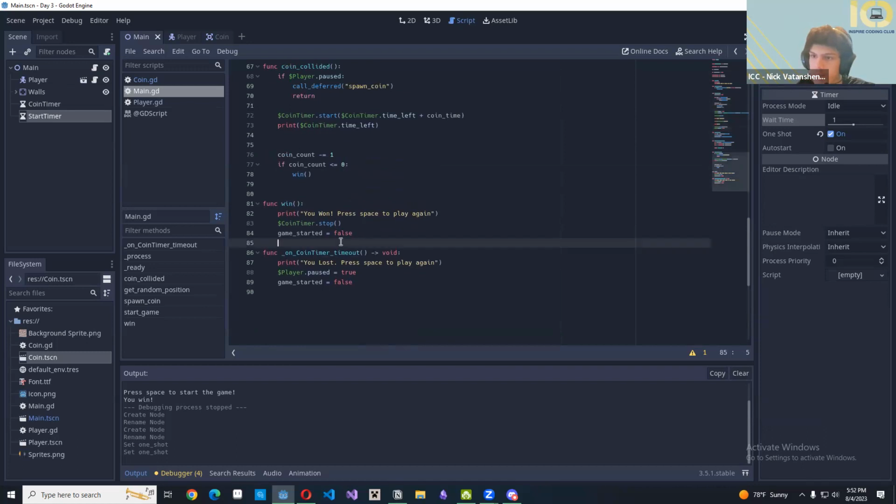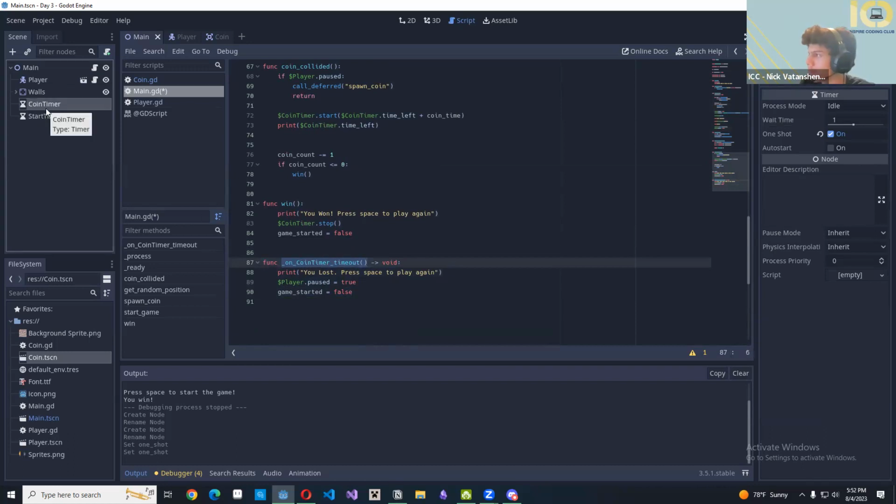But we're not done yet because we have this code down here. And this code, func on_coin_timer_timeout, is gonna be the function that's called whenever this coin timer ends. And whenever that coin timer ends is essentially whenever the player runs out of time. And so we'll tell the player, "You lost. Press space to play again." And then we're gonna pause the player and we're gonna set game start equal to false.